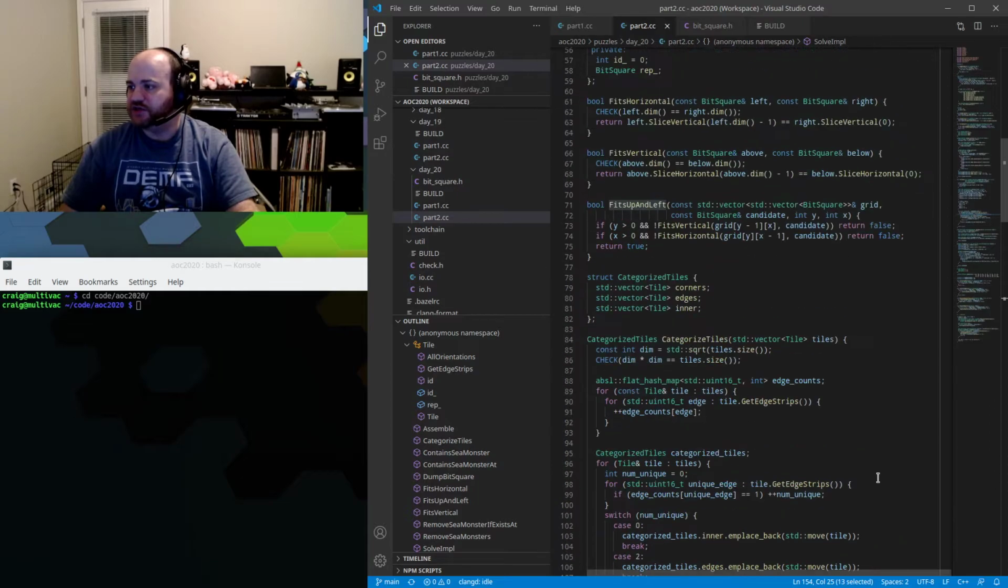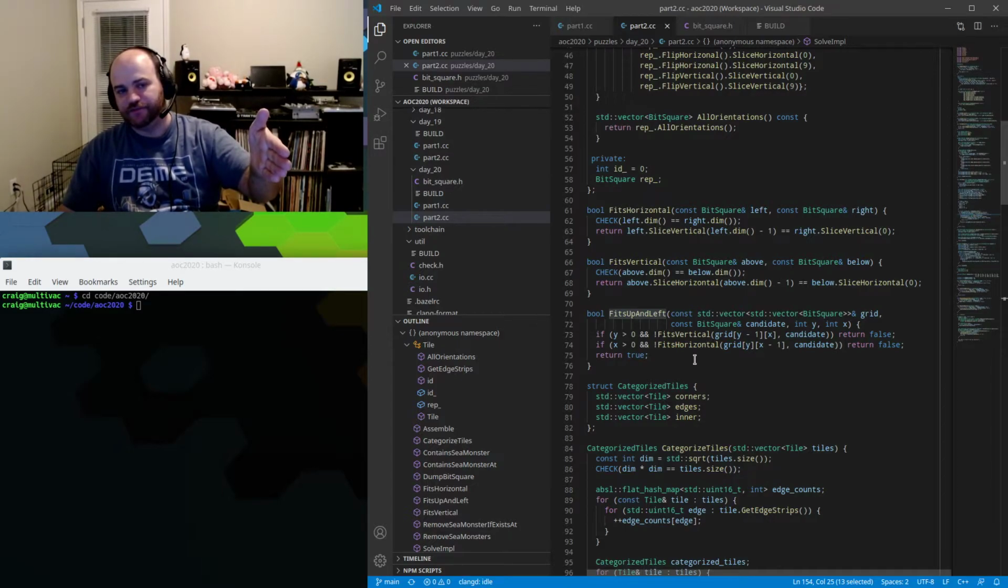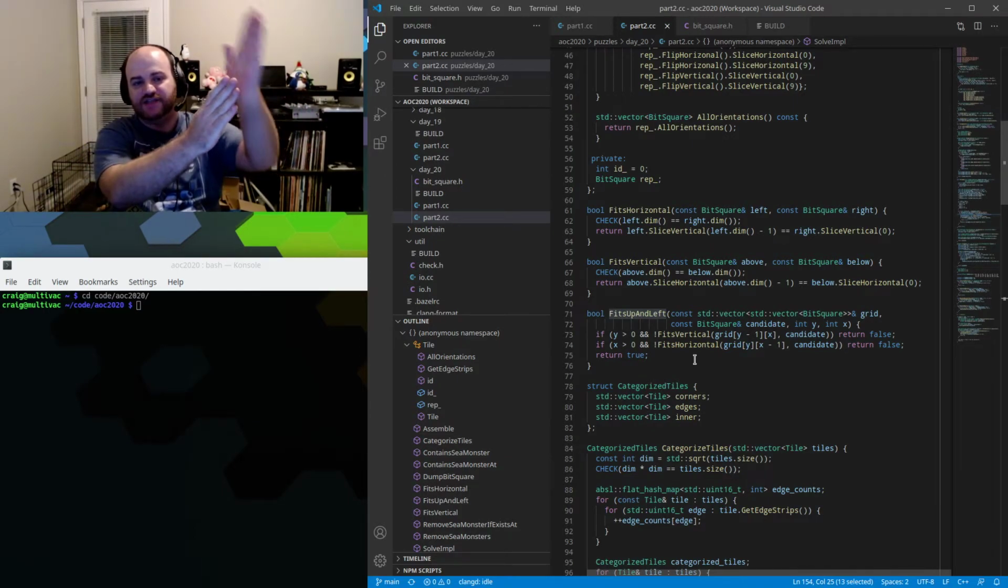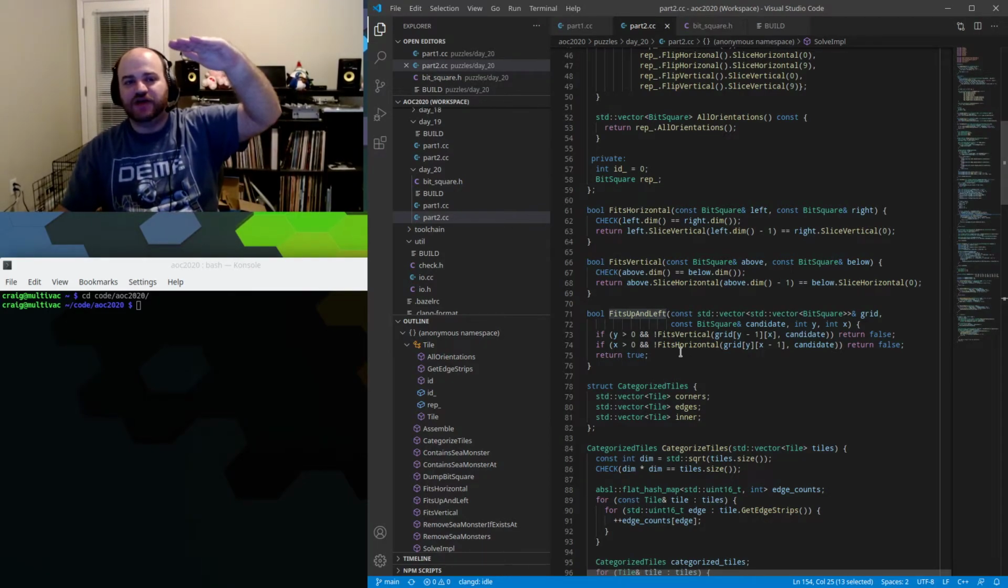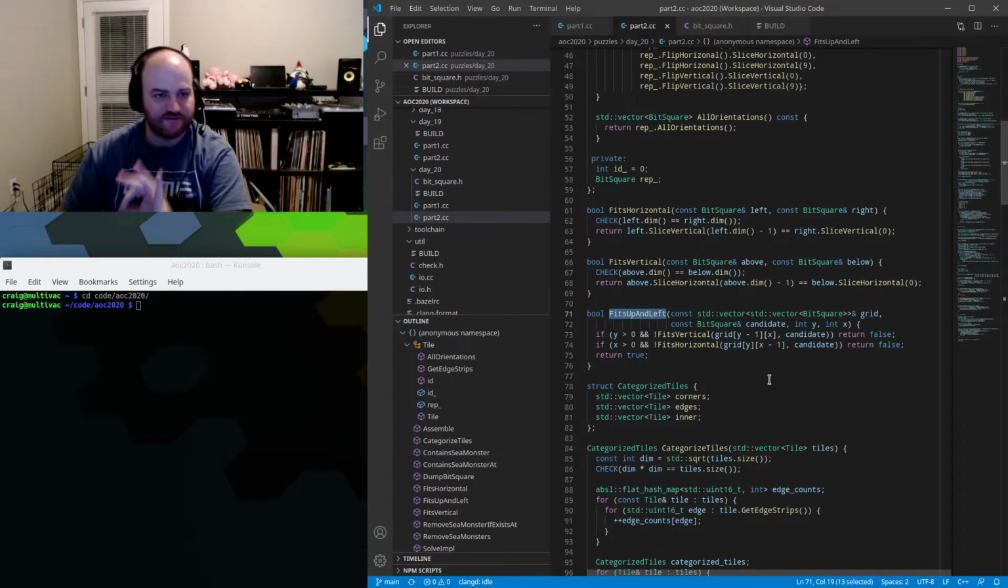All that this function does is look: if we're not at the absolute left edge, then we need to make sure that the puzzle piece already placed to the left of us has its right side matching our left side, that we line up with the one to the left of us. And same thing, if we're not at the top edge, we have to line up with the puzzle piece on top of us.